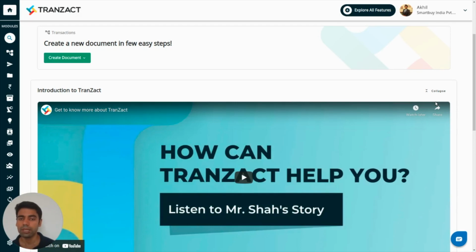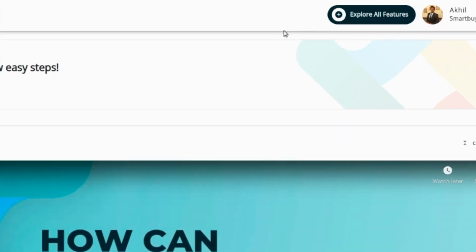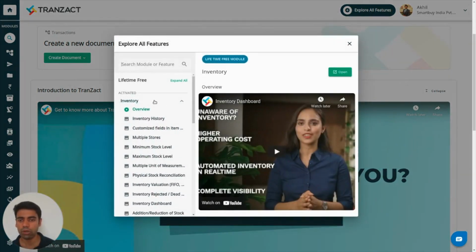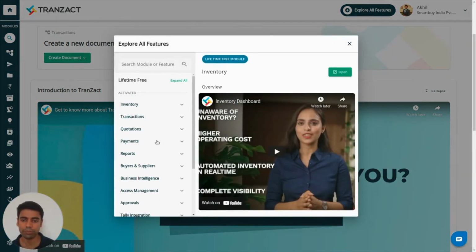The best part about TranZact is that it's highly customizable. If you want to use the simpler version of the platform, you can do so without any issue. If you want to use certain advanced features, you can opt to use them. If you want to take a look at all the features that TranZact has, we have a separate section for it. You can click on explore all features and take a look at all the modules and features that we have provided.